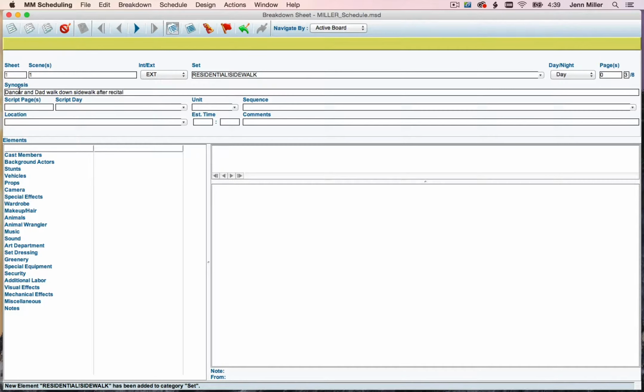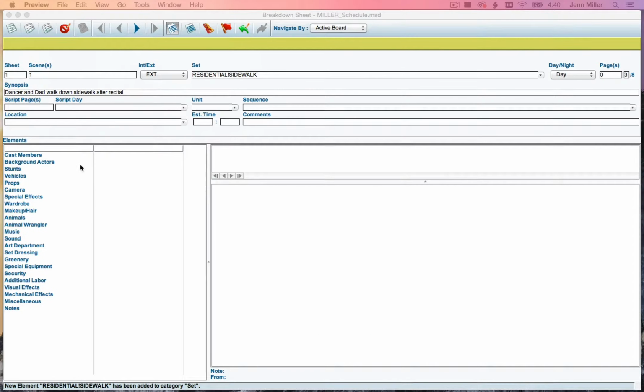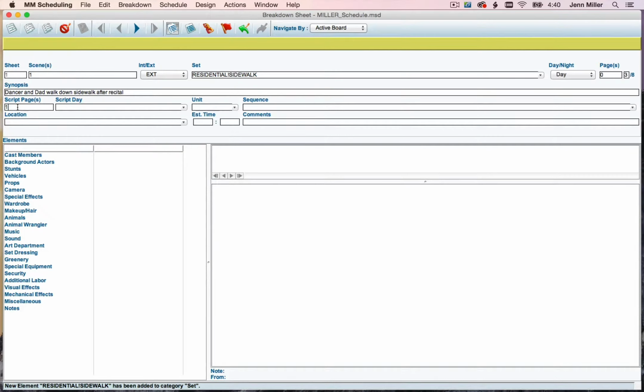What is happening? Okay. The scripted page means what page does this scene take place on? Obviously, everything in scene 1 is on page 1 of your script, so I'm going to just go ahead and type in the number 1 here.